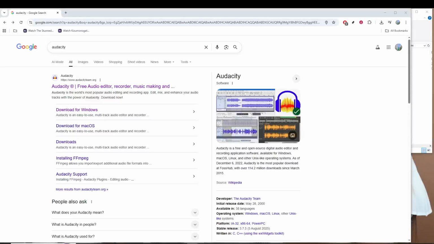In today's video, I'm going to teach you how to install Audacity on Windows 10. First, you'll want to open up your favorite web browser and head over to Google. In the search bar, type Audacity and hit enter. You'll see a list of results, but look for the official Audacity website, which should be near the top.